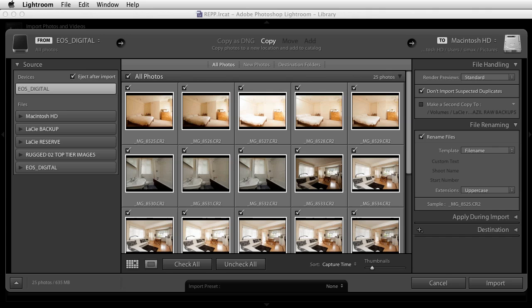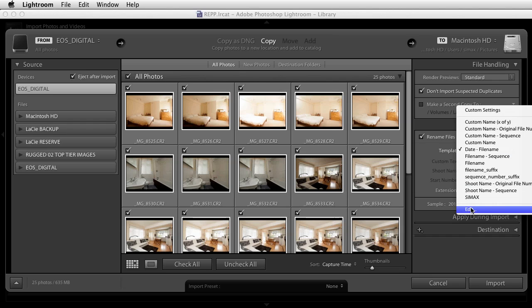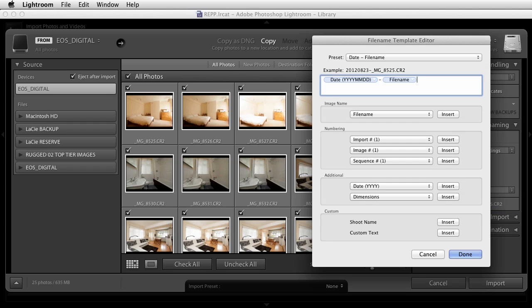but it may well be that you want to choose a set of file identifiers which are not listed as part of an existing preset. Fortunately, we can use the template editor to create a completely bespoke file naming system. So let's take a simple naming scheme like date and file name, and this time we're going to go to Edit to bring up the template editor for the file naming system.